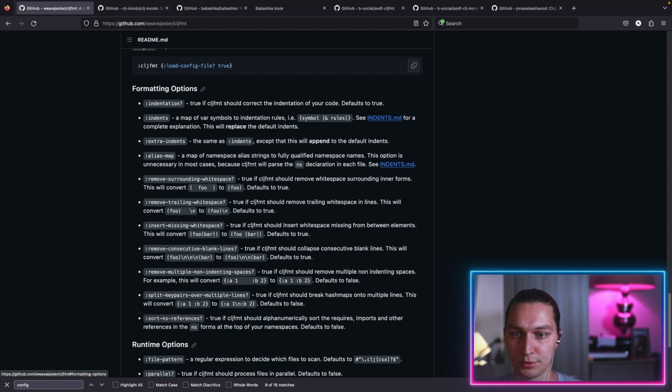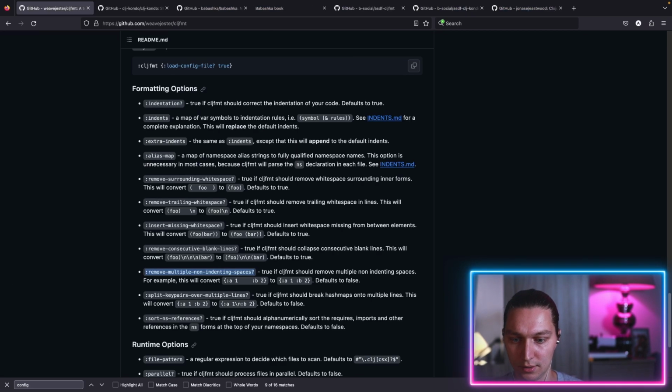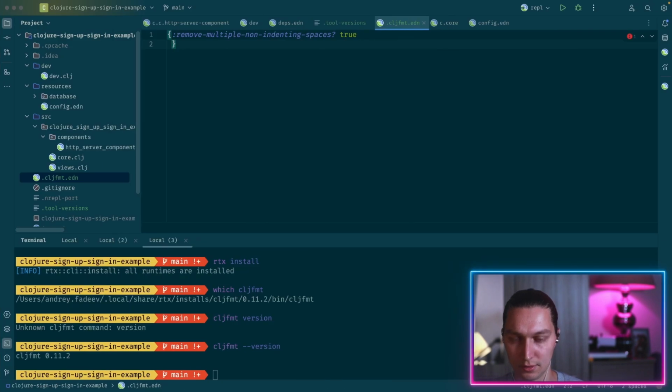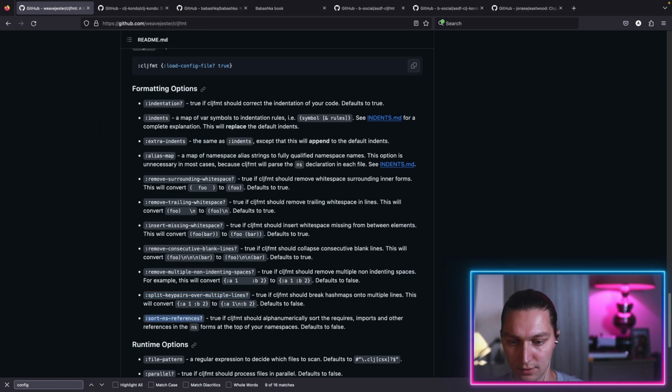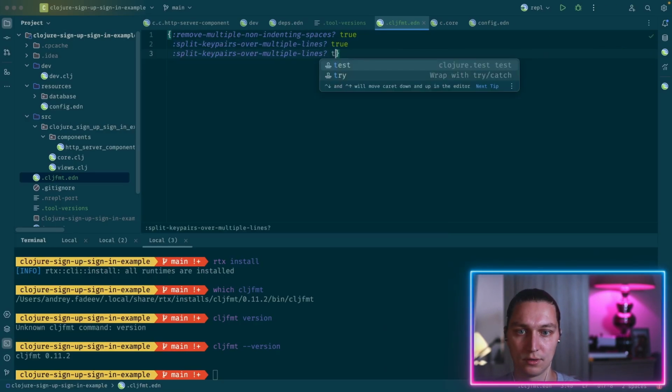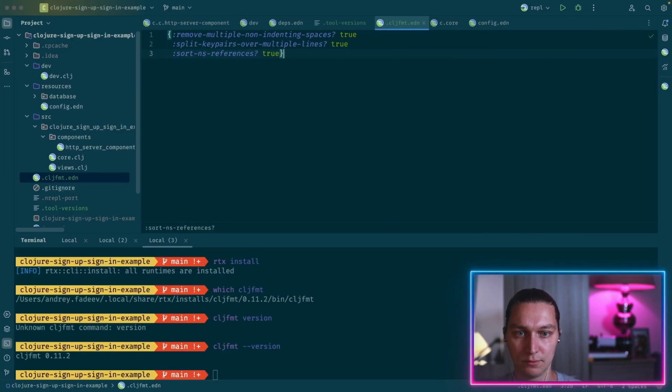There are different options described here. Most of them are enabled by default. As you can see, it defaults to true here and here, and the last three are by default false. But I really like to enable all of those to true in my config. So let's do true, and then we have this split keypaths set to true, and this sort namespace, sort namespace to true as well.